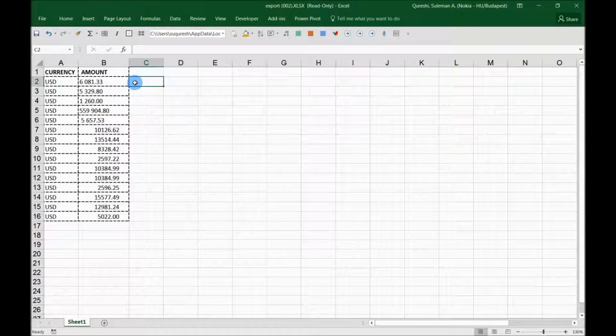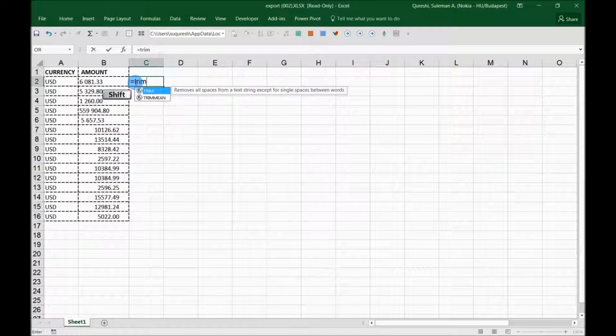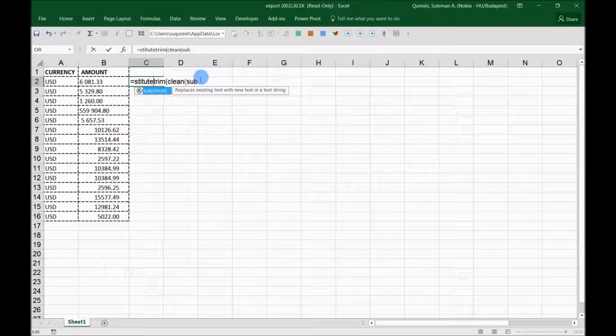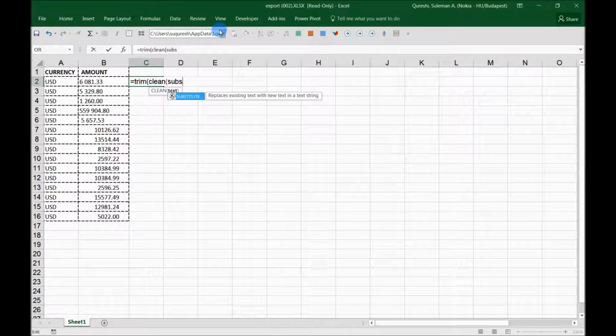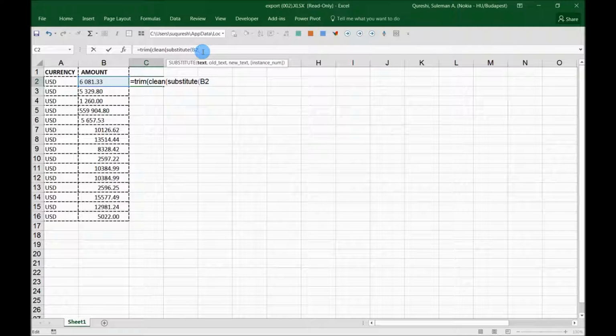So the formula that I would like to share with you starts with equals TRIM, then CLEAN, and then another formula, SUBSTITUTE. I've misspelled everything, so I'll go back and type it again. Sorry, I have a very strange keyboard. So TRIM and CLEAN, then I will start another parenthesis and type SUBSTITUTE, and after that I will give a cell reference. So we have here B2, then a comma.